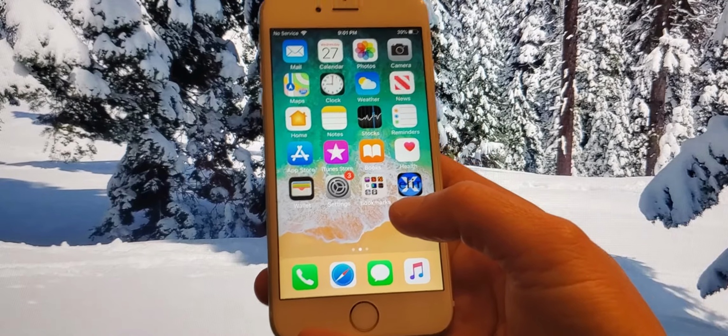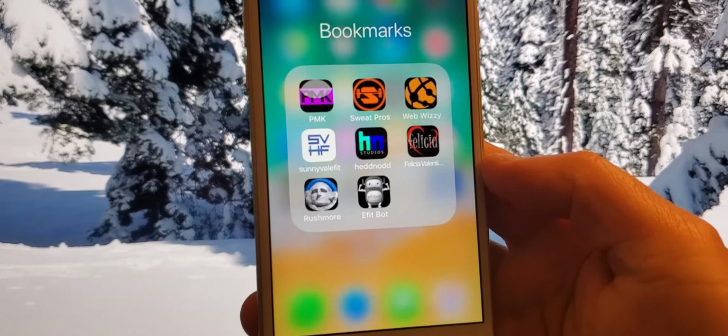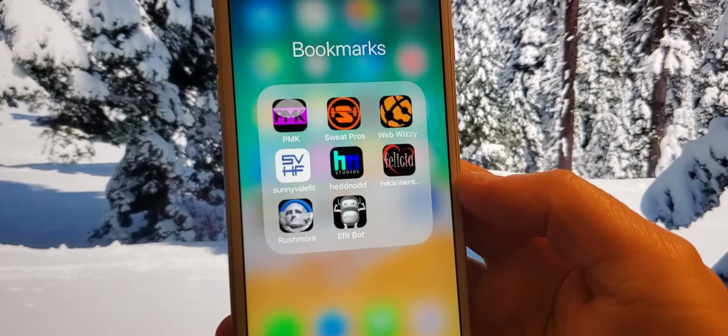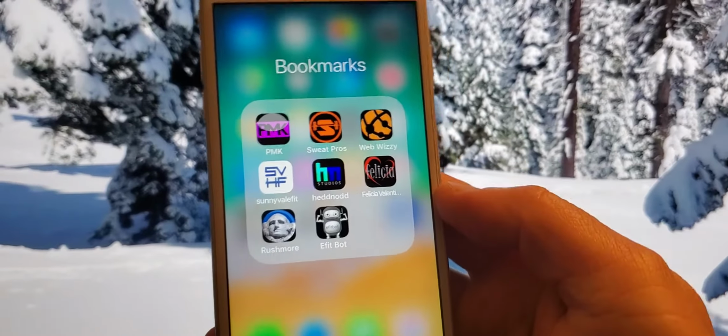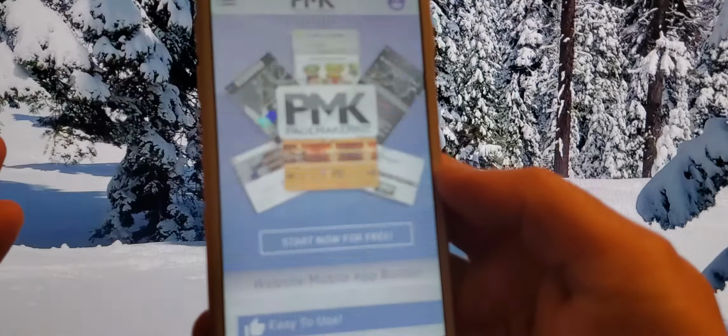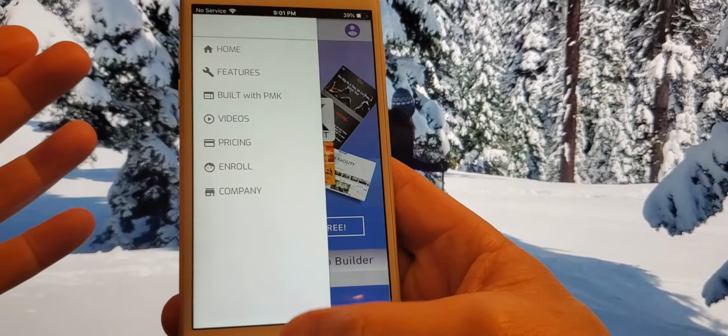So first of all, I don't know if you guys are familiar with what my company does, but we develop web apps. So looking at these icons, you think they're native apps, but these are actually icons that lead to applications that are within the Safari browser. So these are progressive web apps.